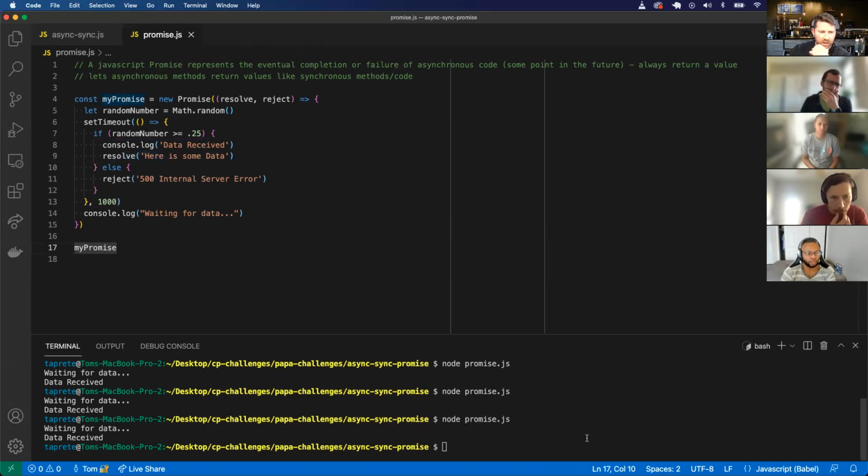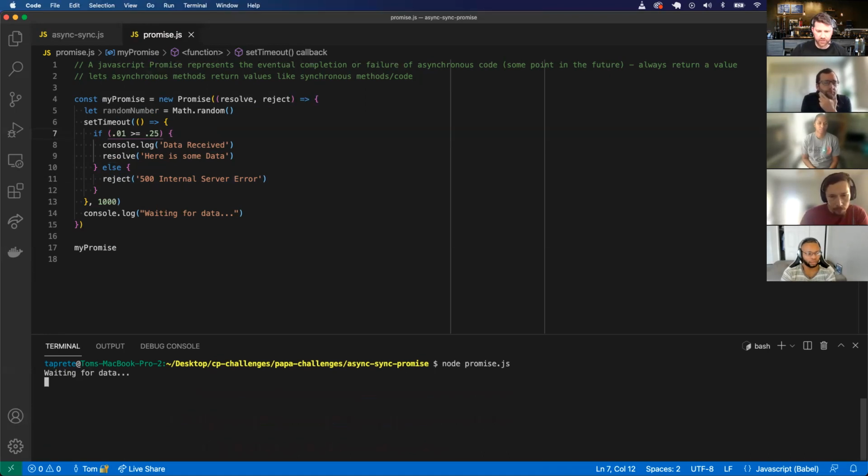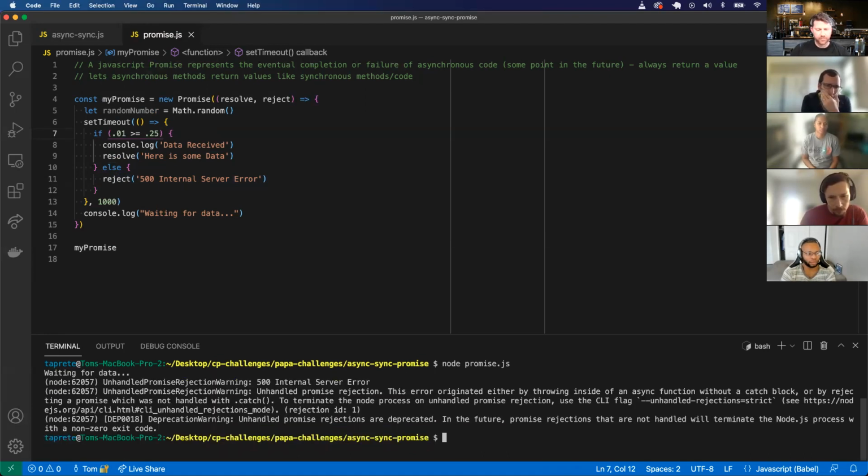But where is this going? And where is this rejection going? Let's see if we can get it to reject. Let's just throw 0.01 to get it to reject right away. It says unhandled promise rejection warning. The error originated either by throwing inside of an async function without a catch block.